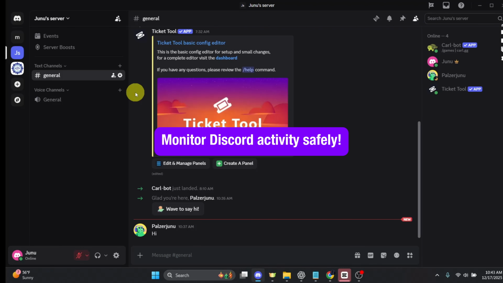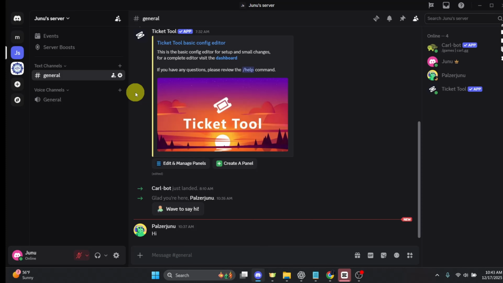In today's tutorial, we will learn how to monitor someone on Discord. Monitoring in Discord usually refers to tracking activities such as messages sent in channels, server participation, or bot interactions. Discord provides built-in tools for server admins such as audit logs.